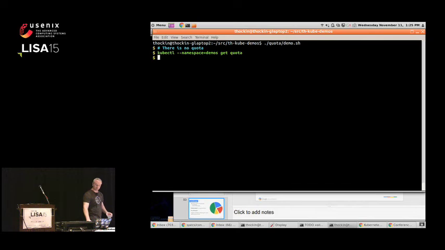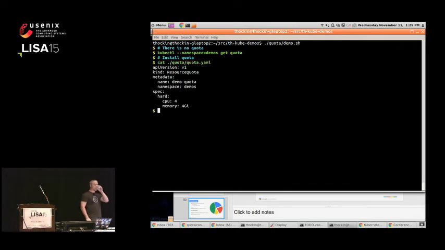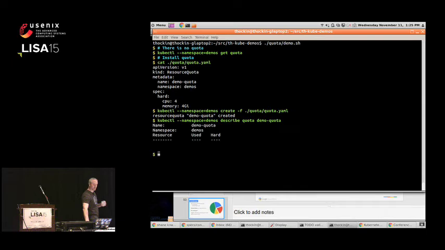So first off, I'll show you there is no Quota installed in my demo's namespace. So I'm going to go ahead and install some Quota. I'm setting a hard limit of 4 CPUs and 4 gigabytes of memory. So I went ahead and created it. Now let's look at what I just did, and it'll show you there's nothing used. It's got no stats on it.